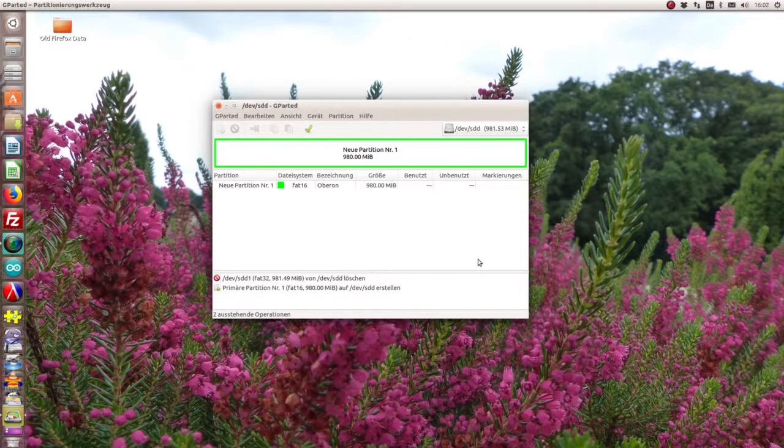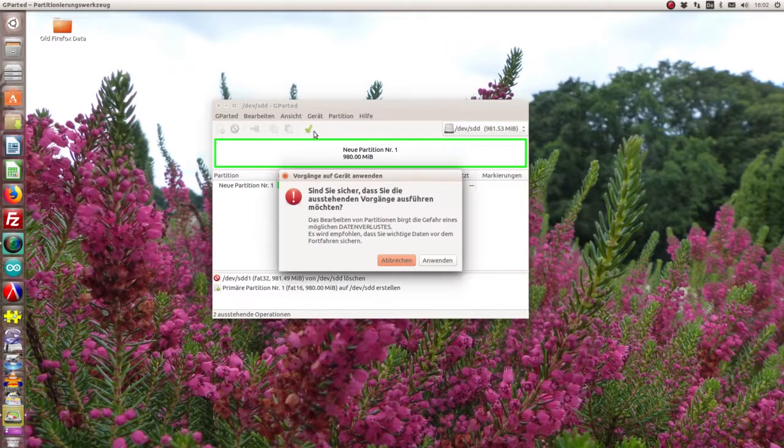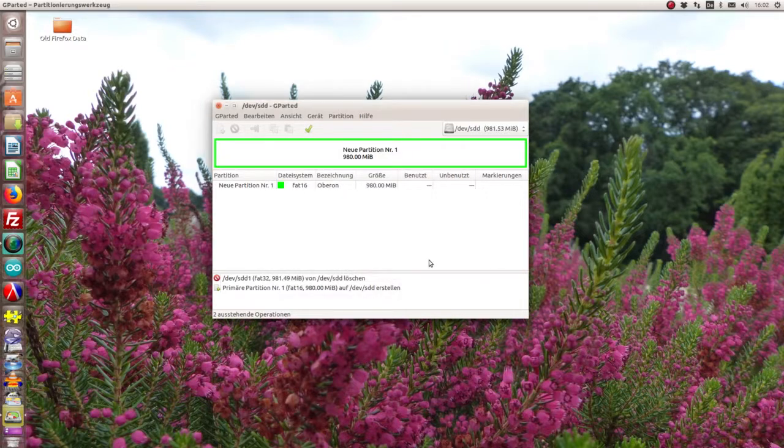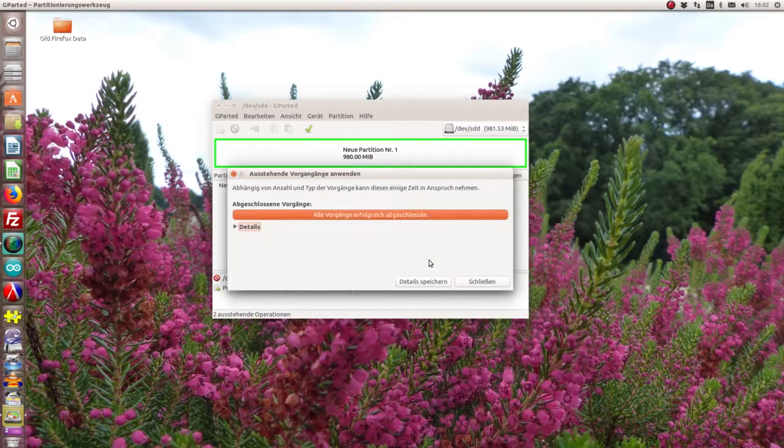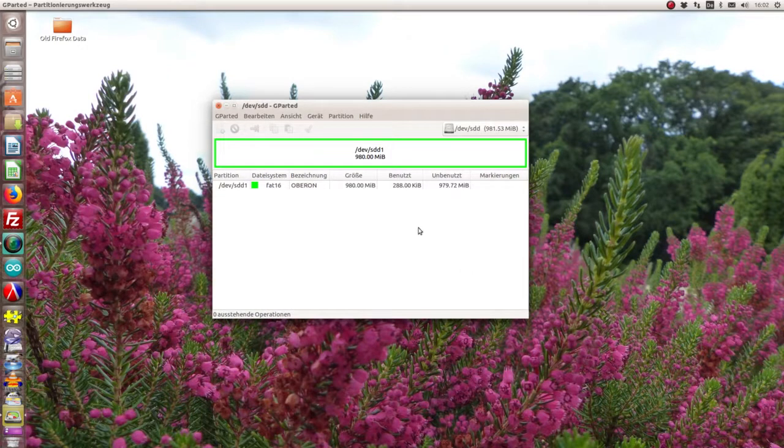Okay, now we prepared for deleting the FAT32 partition, and we prepared for adding a new primary partition FAT16. Then we click this button here. Now we get a warning that everything will be deleted. We say OK. And now, after some seconds, everything worked very well. So you can see we have a 1 GB size FAT16 partition named Oberon.